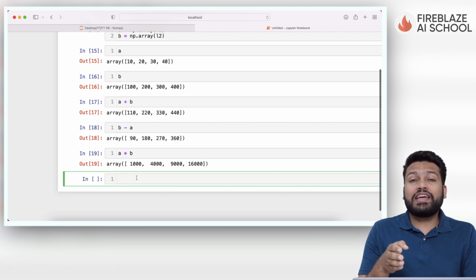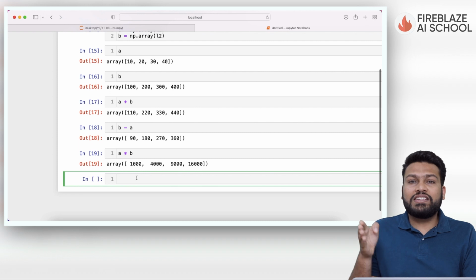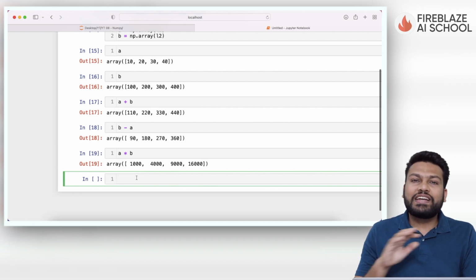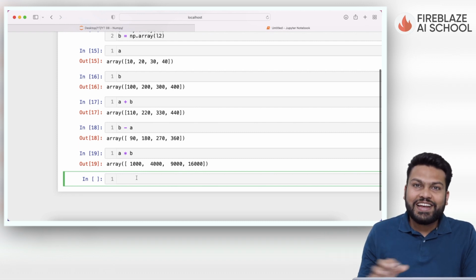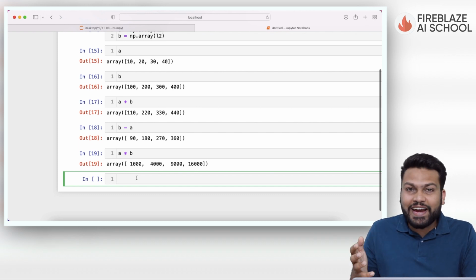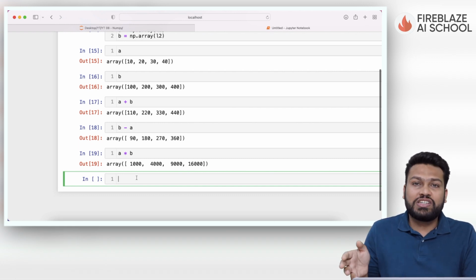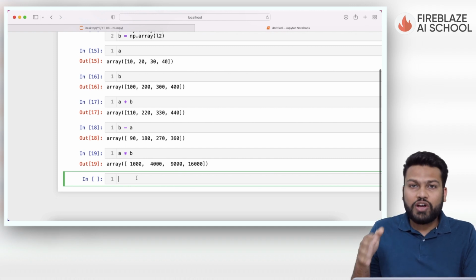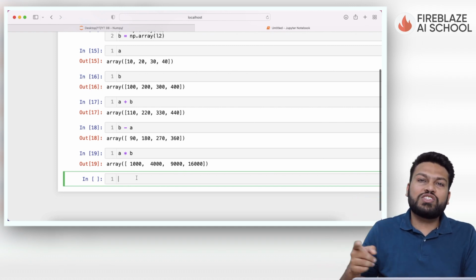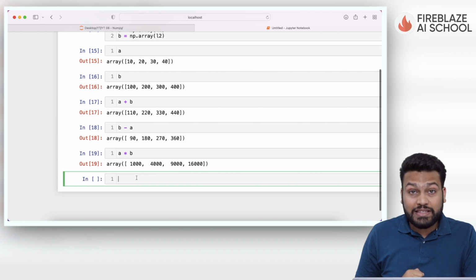arange. The spelling is arange. Don't call it arrange, right? I see a lot of my students call it arrange, which is not correct because the spelling is not arrange. It's arange: array, range. Okay, it's just an extension of the range function from your Python.